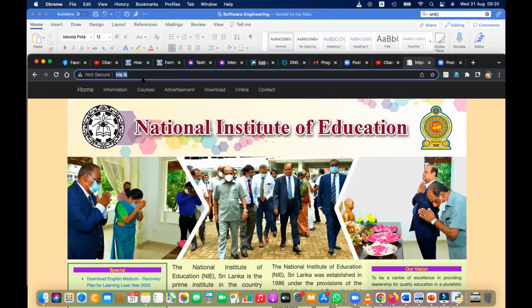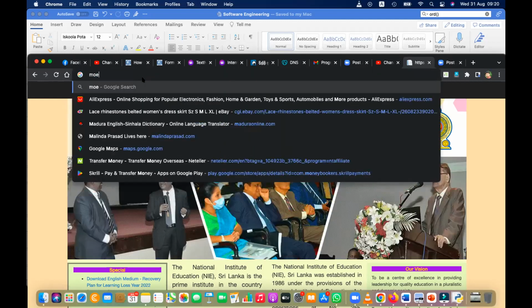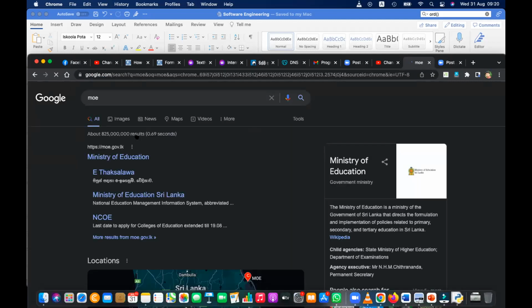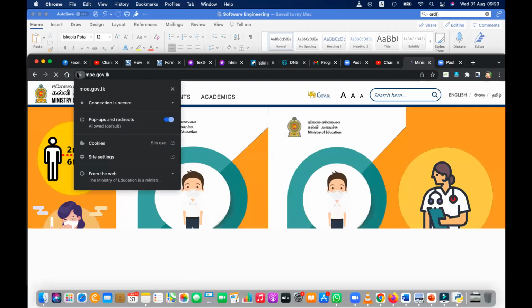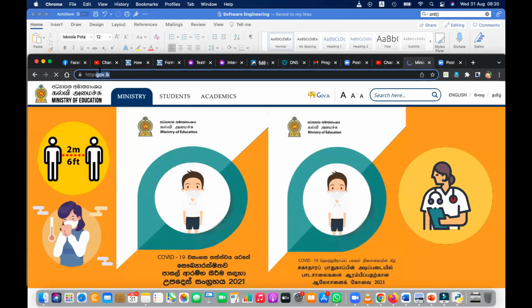But let's go to the Ministry of Education. You can see it is HTTPS when you go there. So the padlock appears here. The meaning of the padlock is we are using HTTPS, which means we are using encryption.